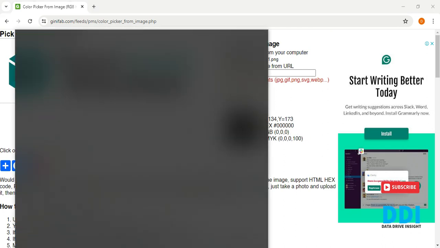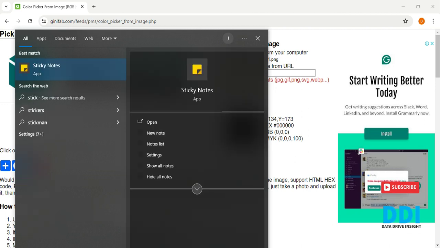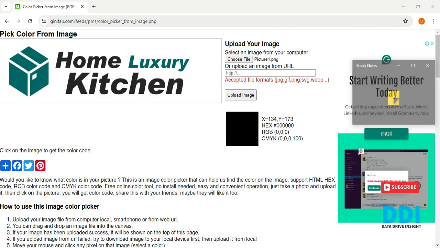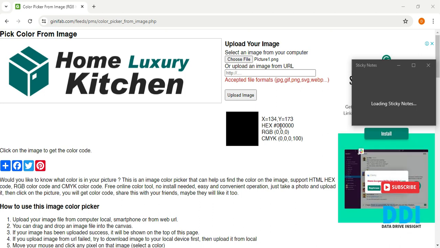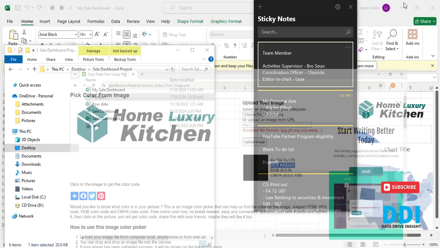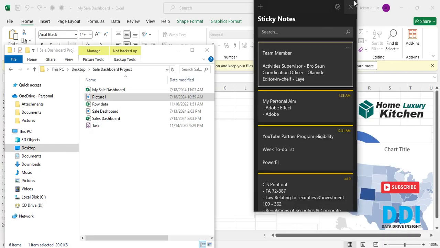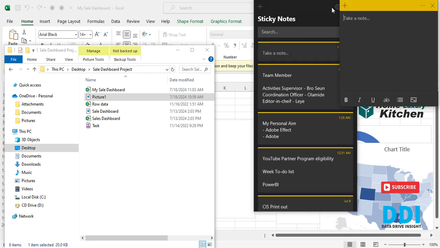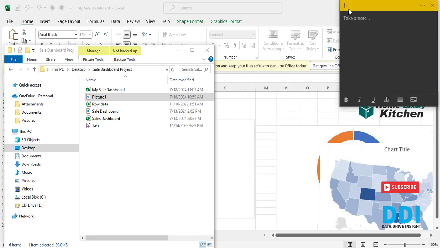If you are not good at cramming, once again, you don't need to cram. All you need to do is search for sticky notes. Once you search for sticky notes, click on new notes. You can see the new notes. So let me close my list. That is what I use mostly.